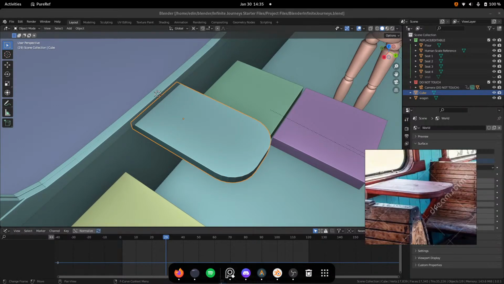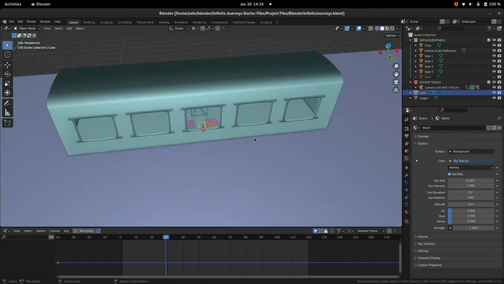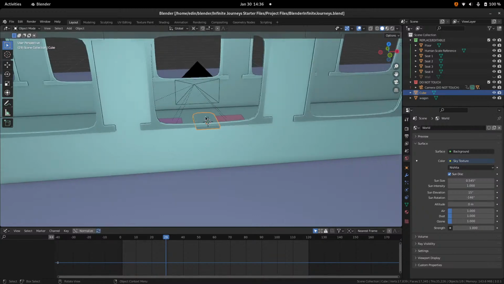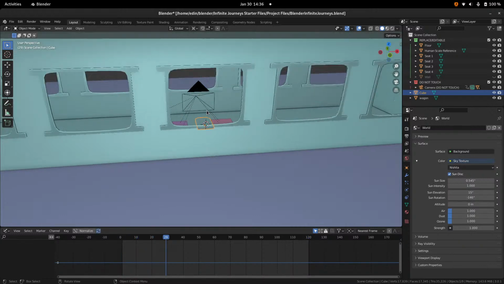So let's see. I think I got this right, but I already forgot something, which is I have to add in the window, the glass panes, like the window pane. So let's see. Ah yes, the camera's moving. Oh no, which frame was it? I don't know. I think this.